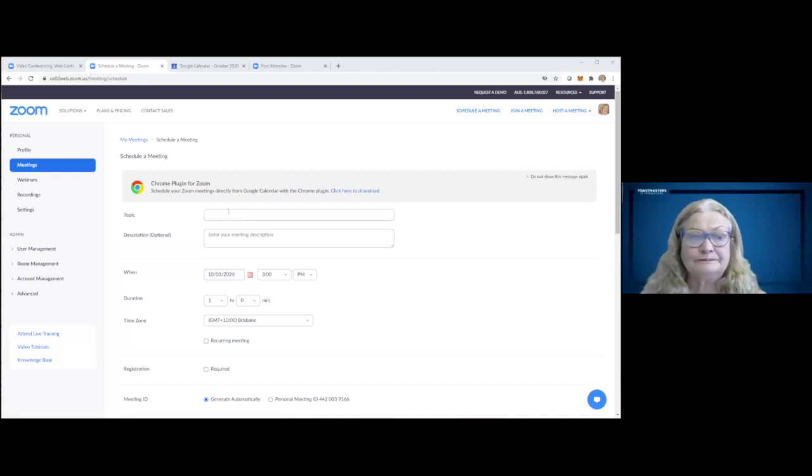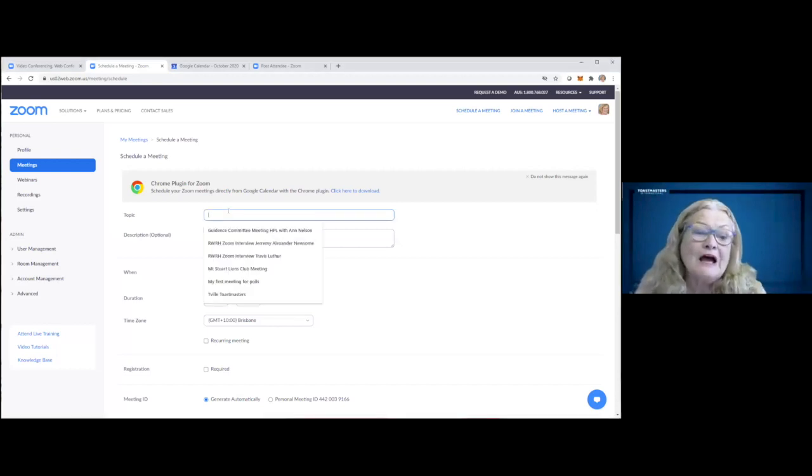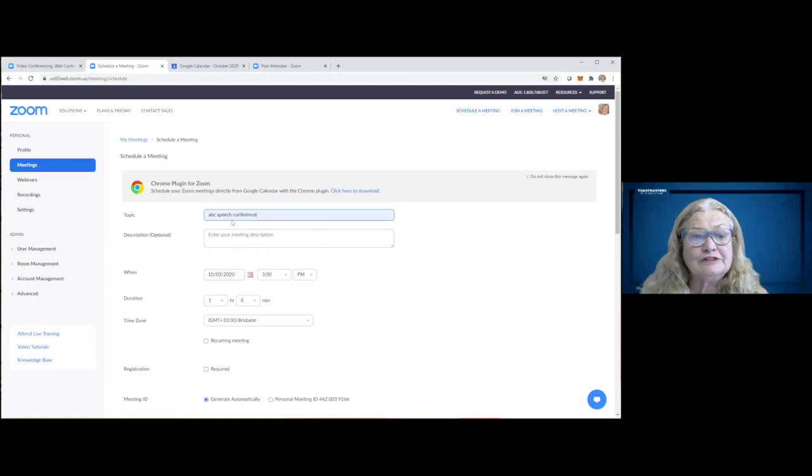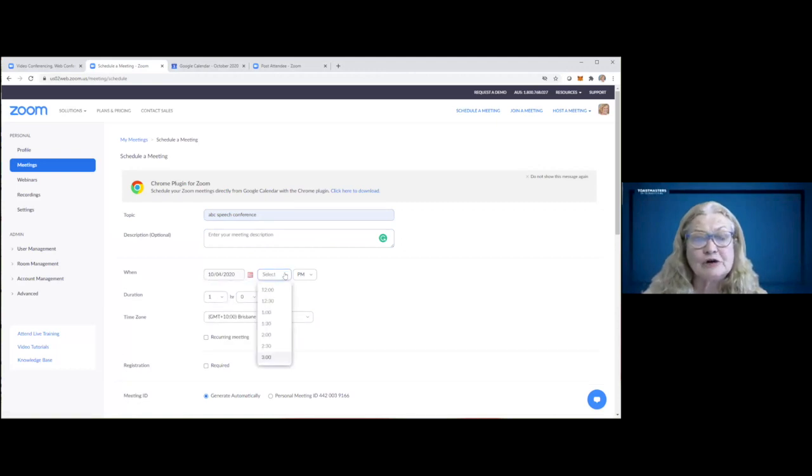Topic? All good. Okay. So we need to put the topic in. So we're saying it's the ABC speech conference. Then you can enter some additional information in the next text box. And then you come down here and select your date. So I'll set up one for tomorrow, the 4th of October, and then you need to give your starting time.